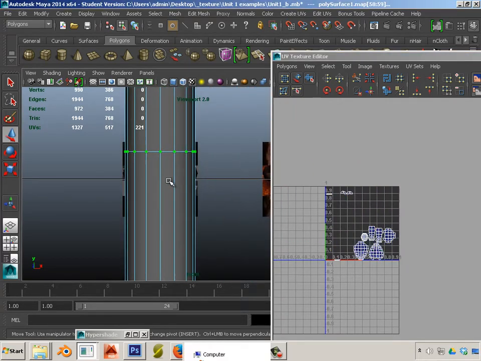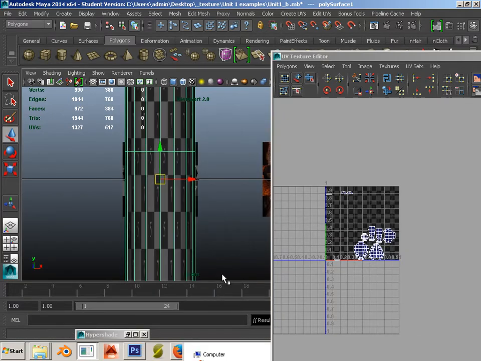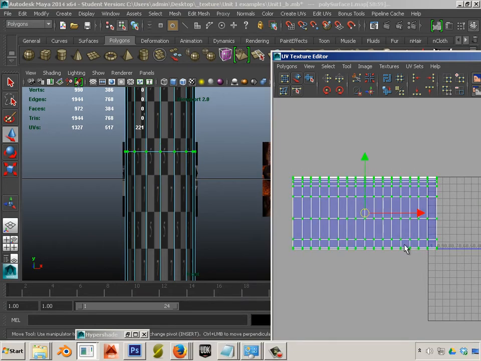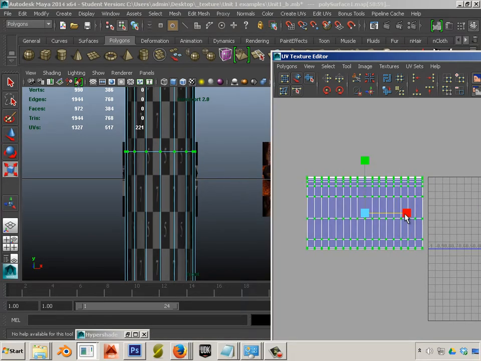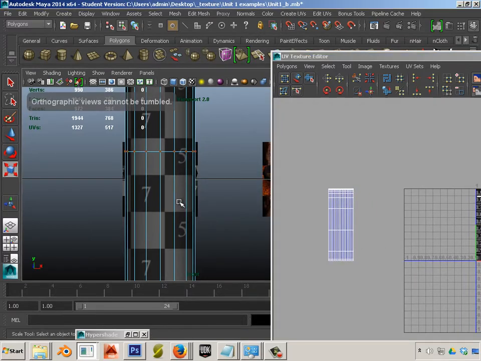Okay, let's apply that checkerboard pattern to see where we're at. Okay, we can see that I have UVs there. They're just really stretched. So something that looks more like this would be better because they're square.